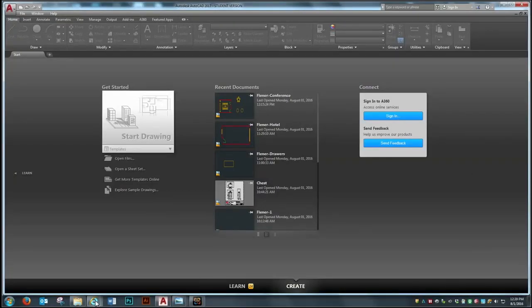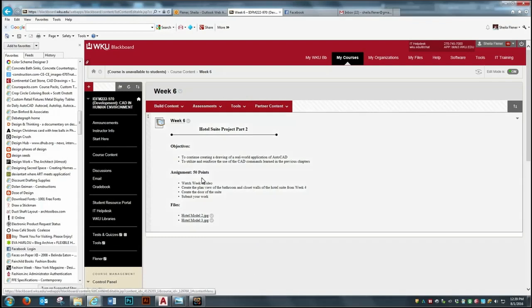Okay, we're on week 6 of our AutoCAD class. We're going to continue part 2 of the hotel suite project today. And so we will be putting interior walls inside our hotel room.